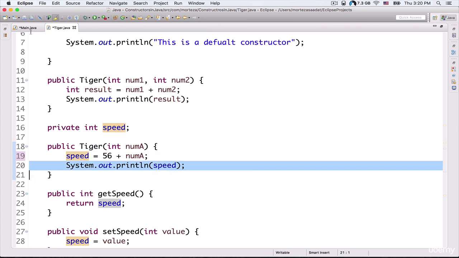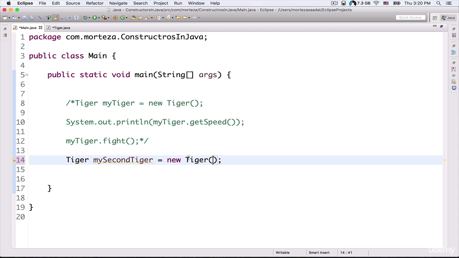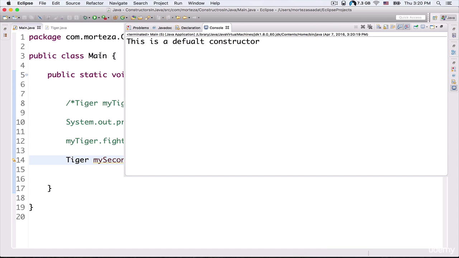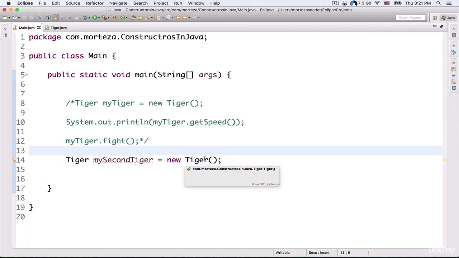Inside the main class, now as you can see here, I want to run my project and see what happens. If I run my project now, as you can see, this is the value that is outputted to the console. This is a default constructor. So what's going on here? As you can see here, we didn't pass any values to this constructor here.